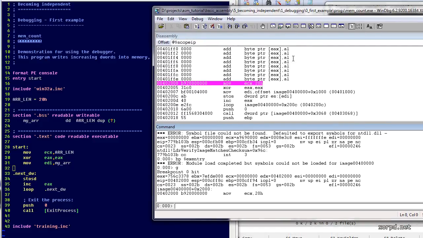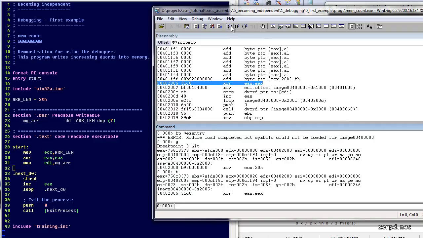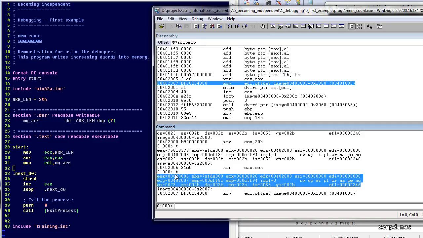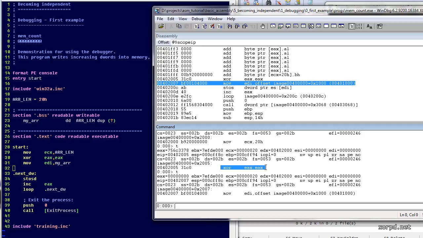Let's begin by stepping a bit. I'm going to use Step Into. As you can see, we moved from the first instruction to the second one. Next, we move to the next instruction. As you can see, every time we step, we are presented with the values of all the registers. For example, just after the XOR EAX EAX instruction, we can see that EAX has turned into 0. But before this instruction, EAX had some strange value.